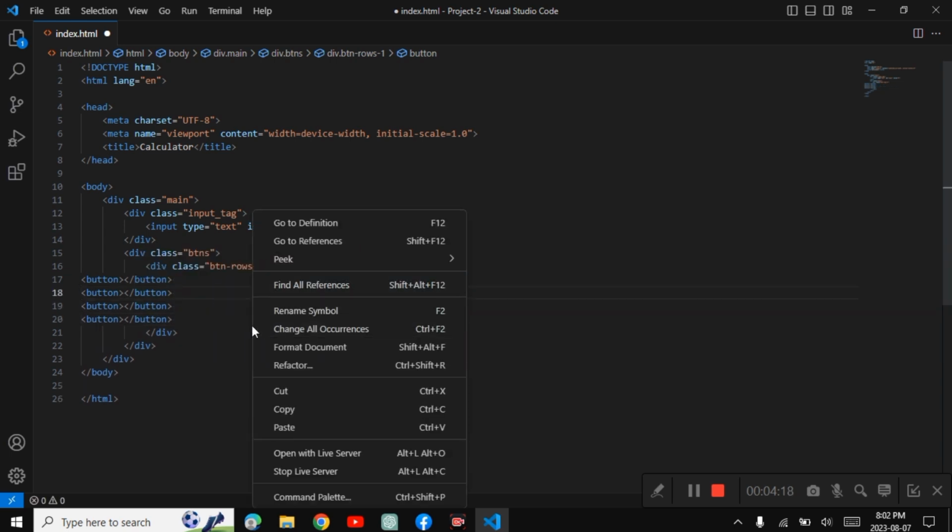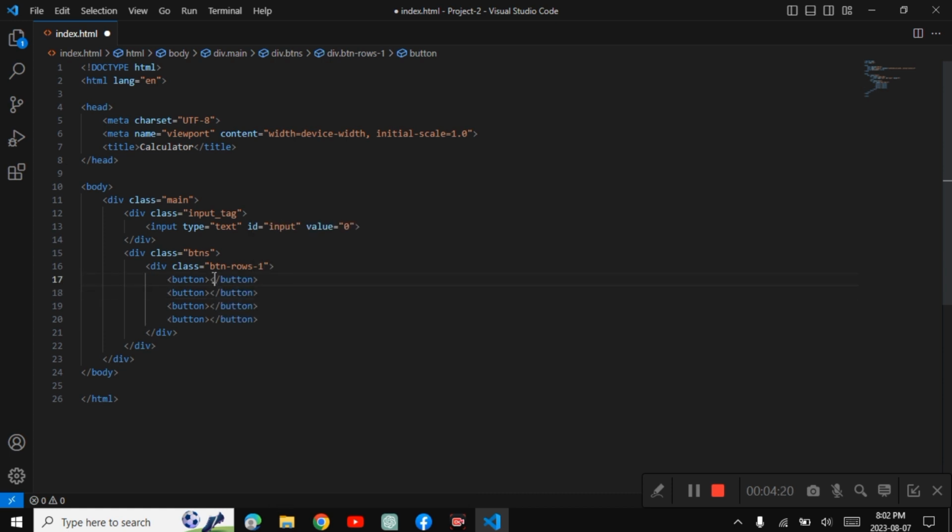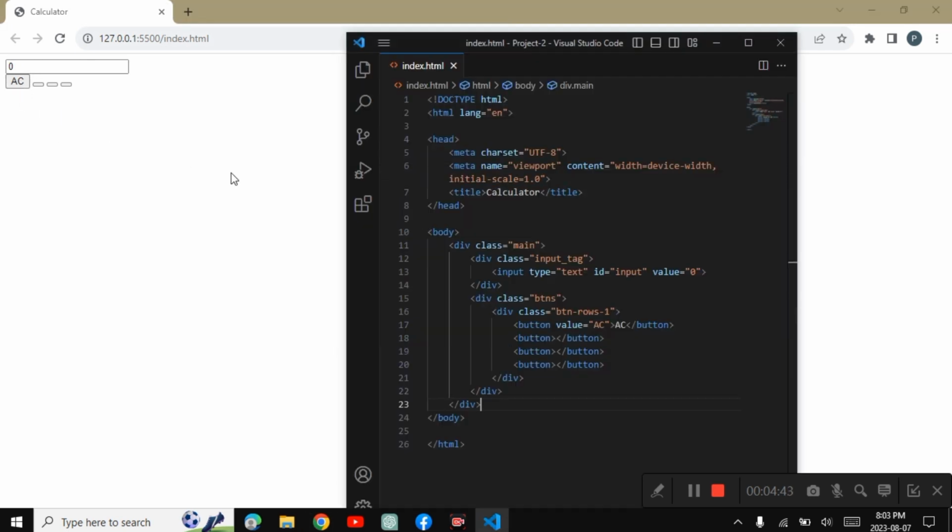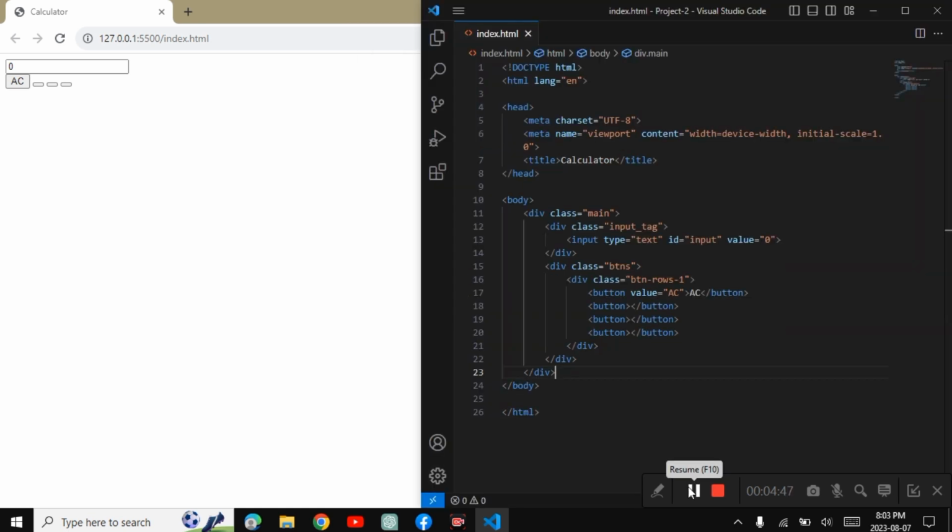Enter, format it, and firstly we have to set a value. And firstly we are setting the AC value to clear all our text. So AC, and inside it let's write down AC. Let's save it. Now as you can see, this is our AC, and after that let me resize it.